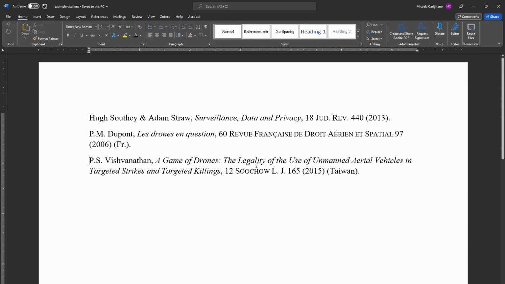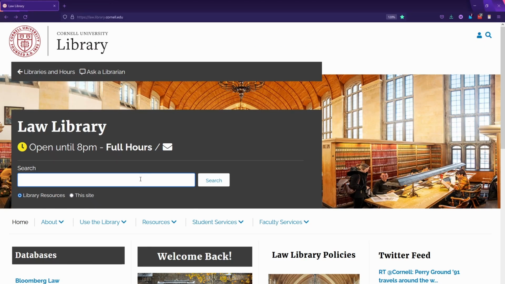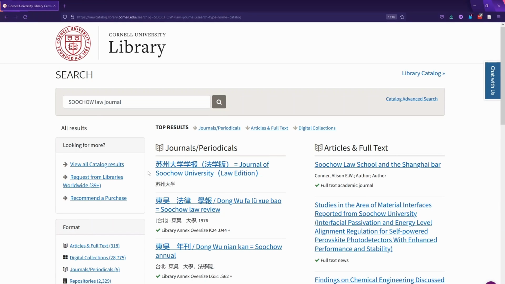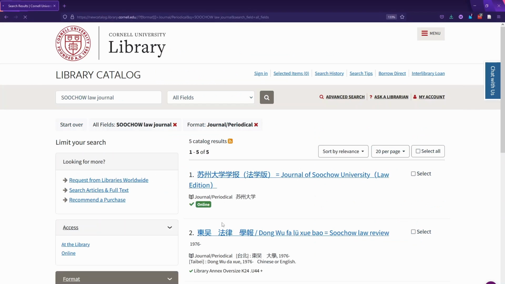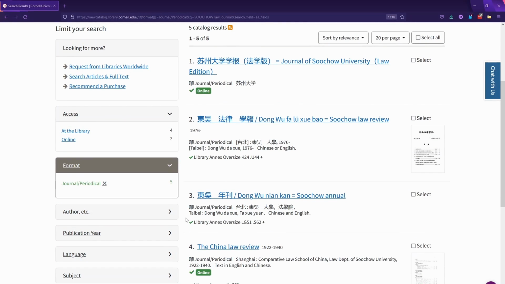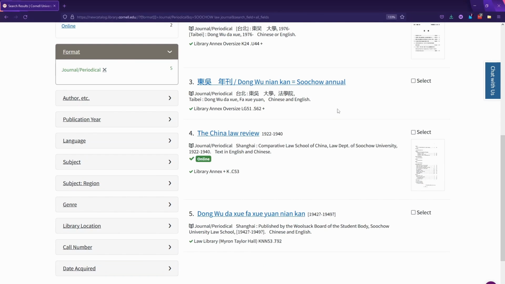For this last article, I again couldn't find it by searching by the article title. So we're going to search by the journal title, and I'll show you that I can't find it that way either. And we're going to make an interlibrary loan request. So I'm going to search for Suzhou Law Journal. I'm going to expand this journals and periodicals section. So you'll see there are a lot of journals that have similar titles to ours, but none of them is in fact the Suzhou Law Journal.